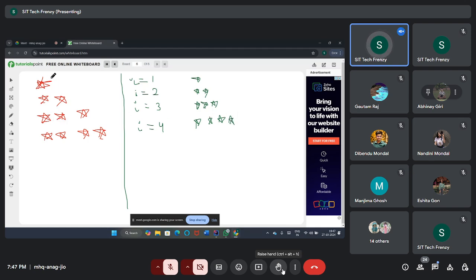Can I say that this is my first column C1, this is my second column C2, this is my third column C3, this is my fourth column C4. So when i is equal to 1, can I say the value of j is also 1, because there is only one column in which I need to print a star. When i is equal to 2, the value of j is 2, because there are two columns where I need to print the star. When i is 3, the value of j should be 3. When i is 4, the value of j should be 4.